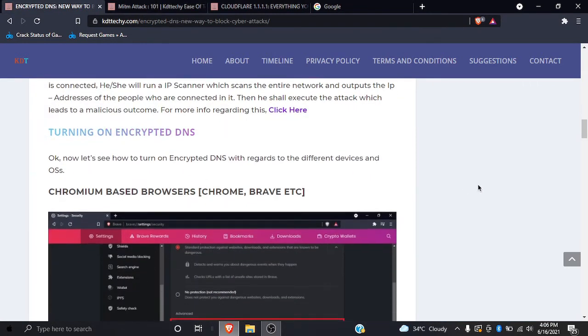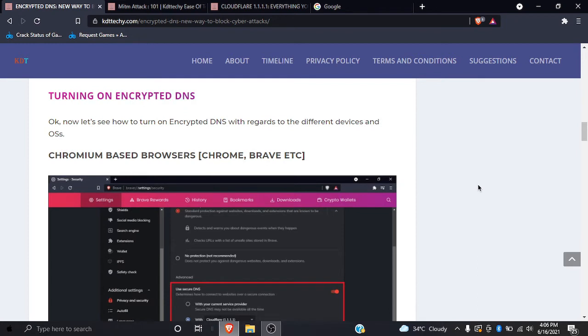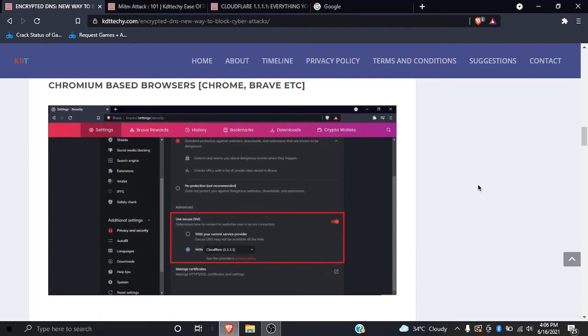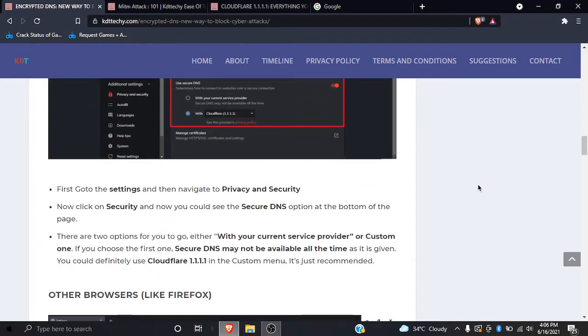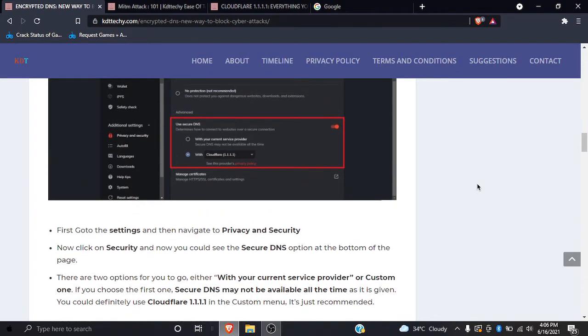So coming to turning on encrypted DNS. For Chromium-based browsers such as Chrome, Brave, Microsoft Edge, etc., you just have to go to the settings and then navigate to Privacy and Security, and under Security you'll see the Secure DNS option right here, which is highlighted, and there are two options for you to choose. The first one is with your current service provider, the second one is with a custom service provider.